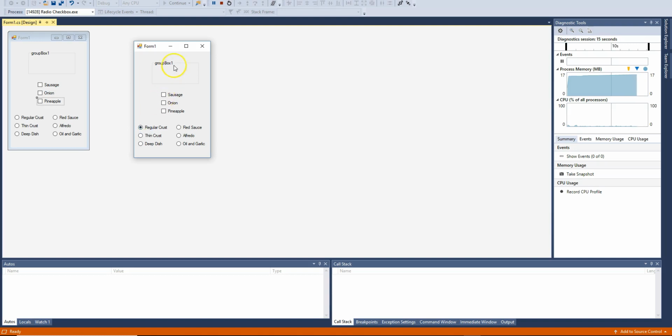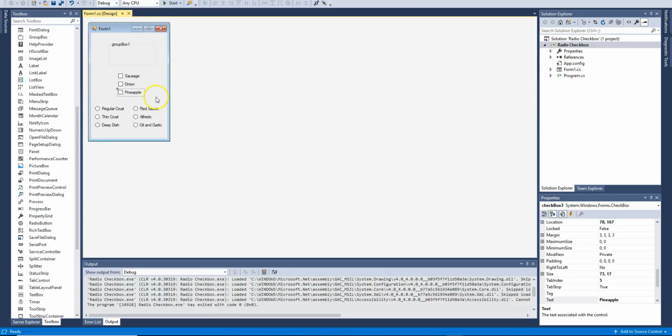Well, the answer is by using a group box. Radio buttons that are located inside a group box are basically isolated from the rest of the program, so that, let me pause the video really quickly and then resume it once I'm done fixing this.